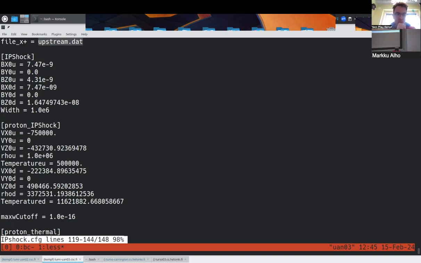We don't set a downstream outflow boundary value because those are the copy condition to ensure sufficient outflow from the box, and they get assigned according to what is here in the IP shock and proton IP shock values to start with, and then they evolve from that. It's actually not a copy condition in this config, but it's a different boundary condition nevertheless.